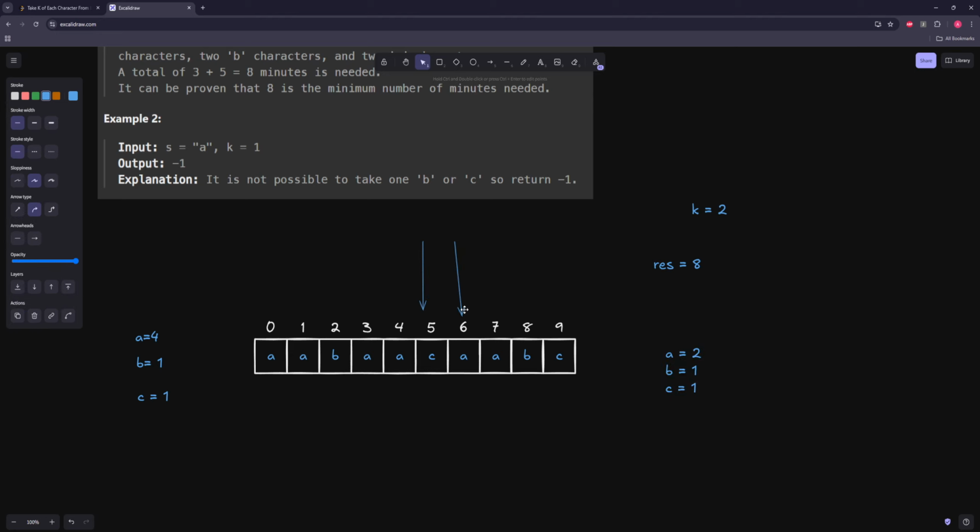Can we get rid of an A? Yes. Can we get rid of another A? Yes. So now we'll have 0. Can we get rid of this B? No, because we only have 2 B's. So then we're going to add these 2 A's, and we can't shrink until we get to the next B.